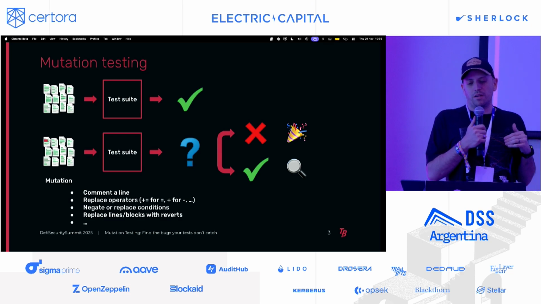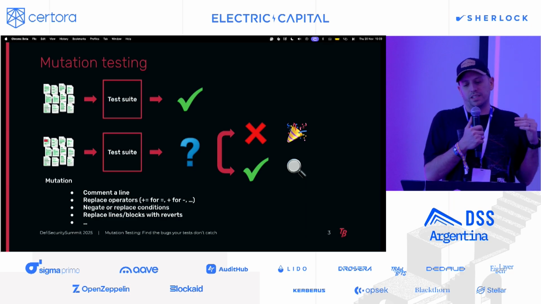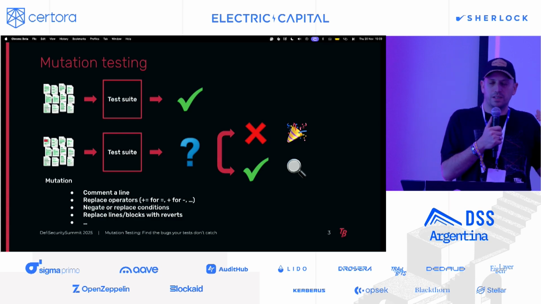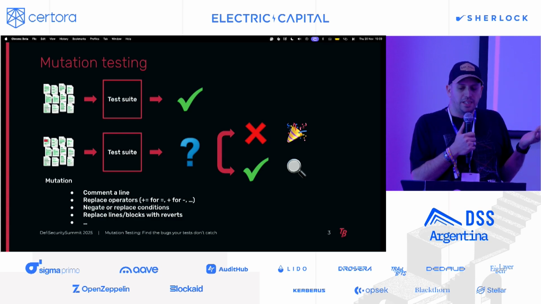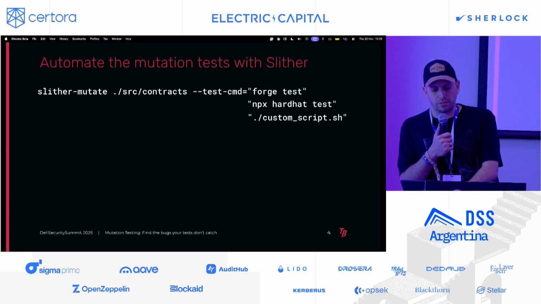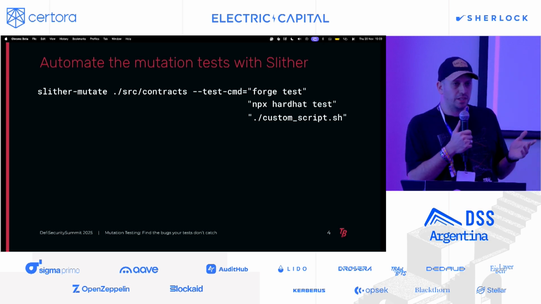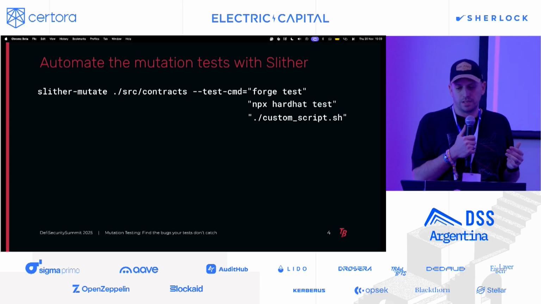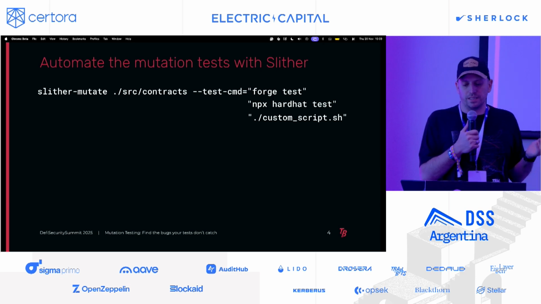This is a very time-consuming process. As you know, mutations are introduced one by one. Each file, and each line of each file, will have to be mutated. So the idea is to automate this and not do it manually, of course. For that, we have Slither. Slither has a tool called Slither Mutate, and it's meant to be easy to use and to be used by every project that has tests.